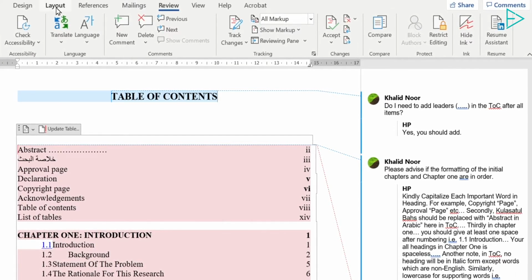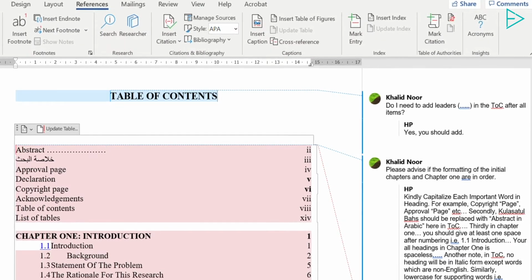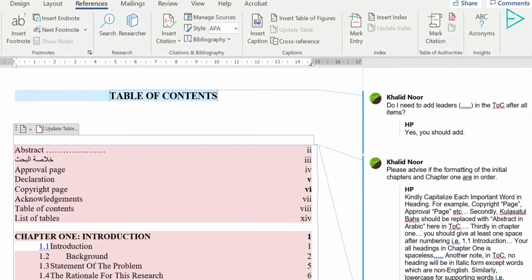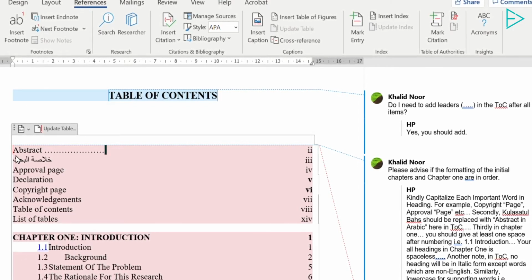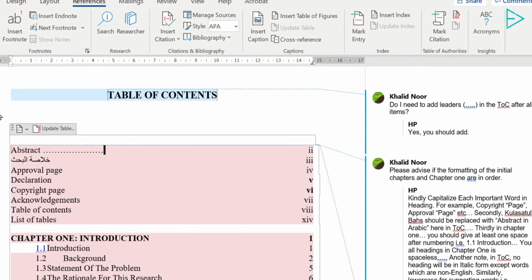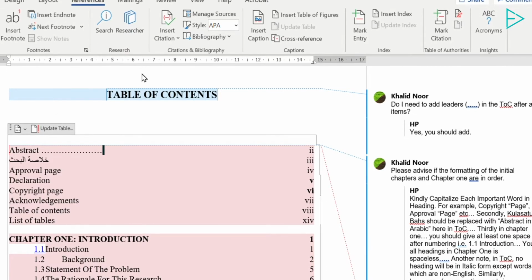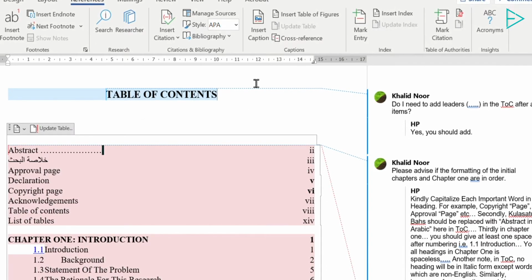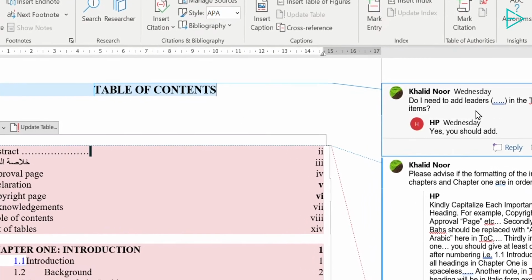Of course, what I know is that if you go to table of contents, you have certain standard templates available in which you can add those dots, etc. I'm not going to go into that now because that's pretty time consuming. That's a different subject altogether. So anyway, the first answer was yes, you need to add leaders.